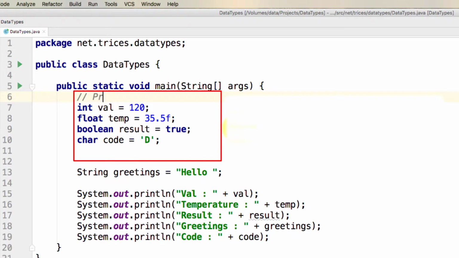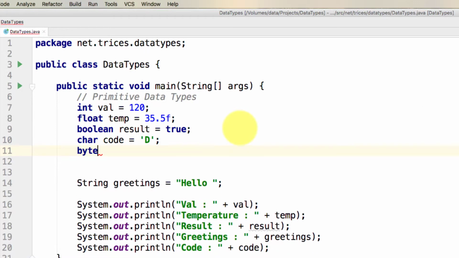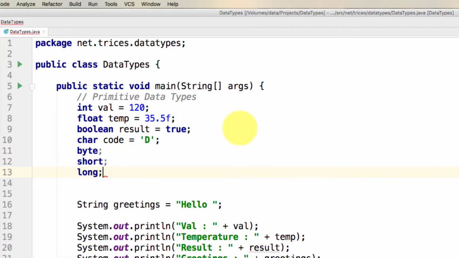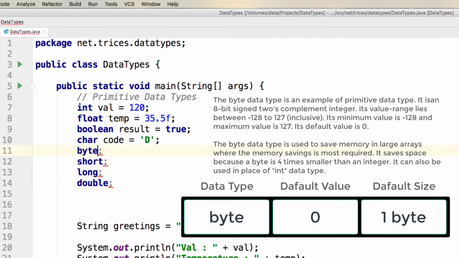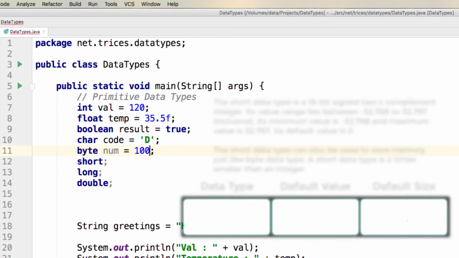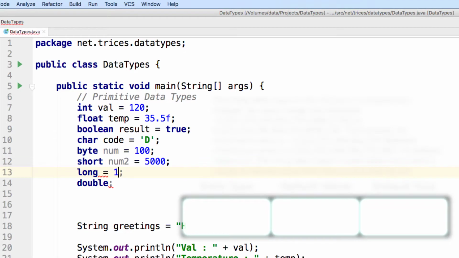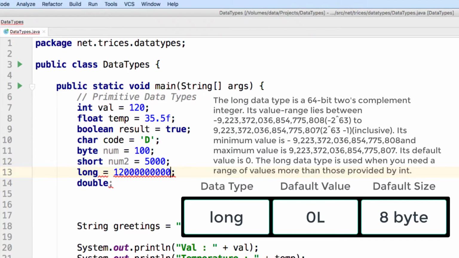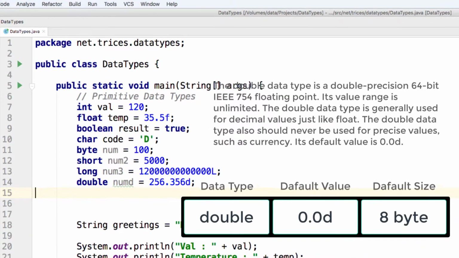These are the primitive data types, and we have others like byte, short, long, double. For byte, let's write num 100, for short num2 5000, for long, and we will write L at the end, and this L could be in capital letter or small letter, and for double we will write D at the end.